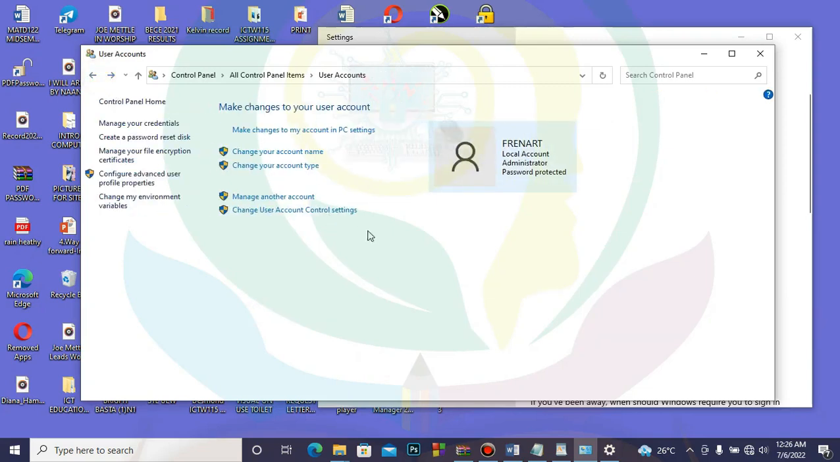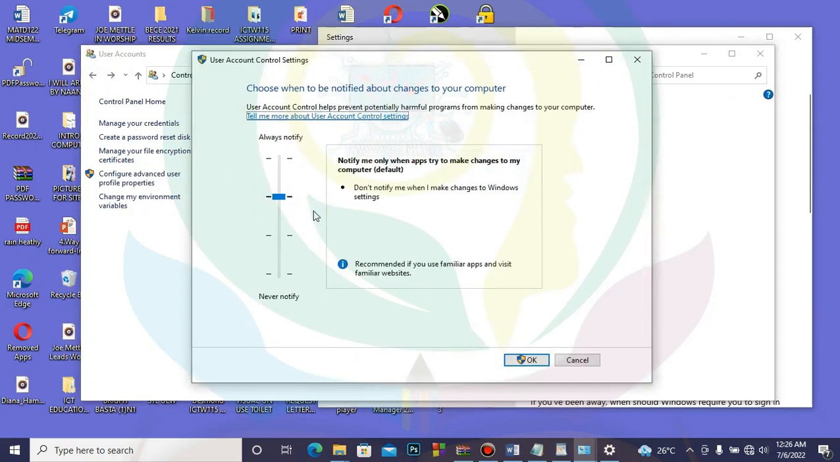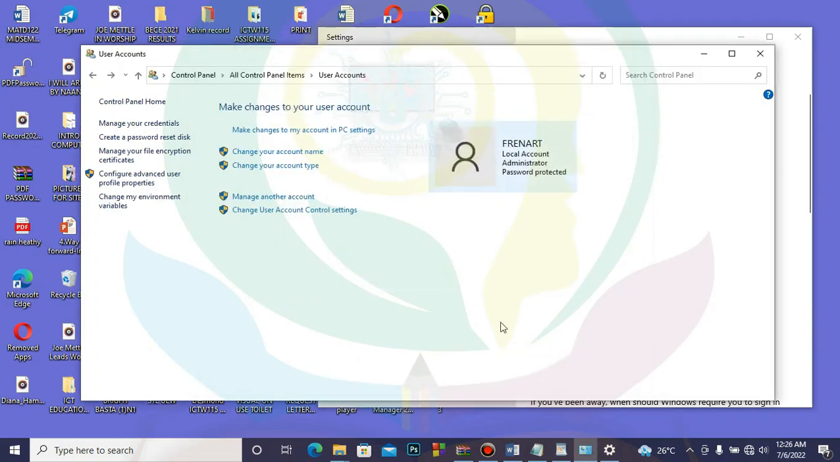Then changing user account control settings. So that one also, when you come here, we have always notify, then never notify. So anytime I want to make any changes, there are some notifications that you go through. This one, when you're doing hardware and networking, go deep into it. But what you have to do is actually know how to change the name and also maybe the password of your system.